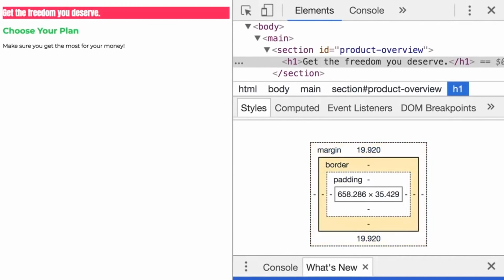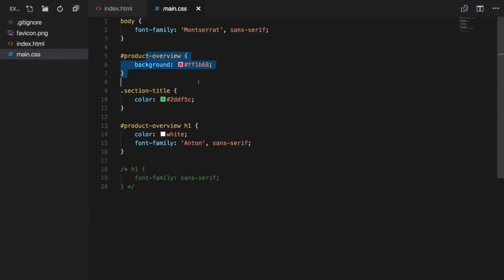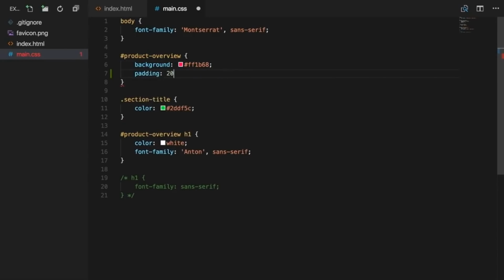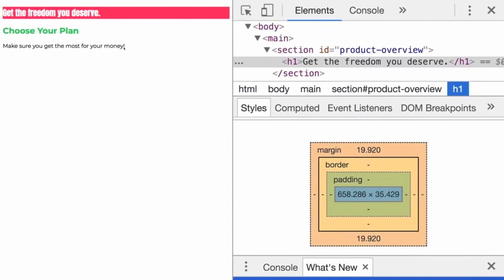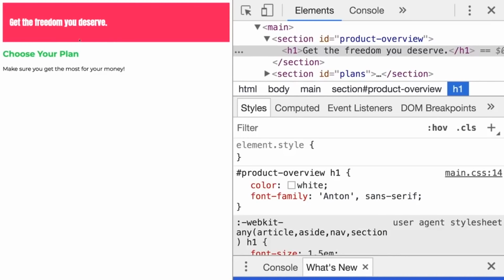We had a look at that box model in theory. Let's now work with it. And let's work with it by going to our product overview selector here, the ID selector where we have the background, and let's add a padding of 20 pixels, for example. So pixels is a unit you can use in CSS. There are other units like percentages and font-related units too, but for now let's stick to pixels since they're very easy to understand. So if we add this and save that file, we can reload the page, and now we see that there is some spacing around the text.